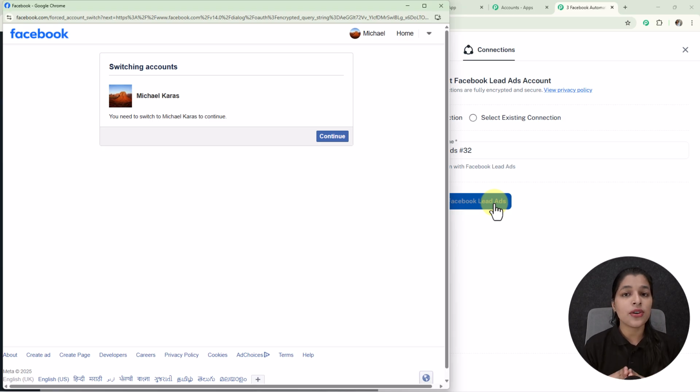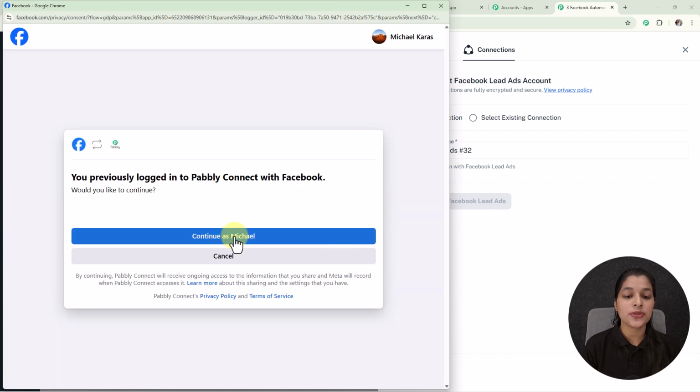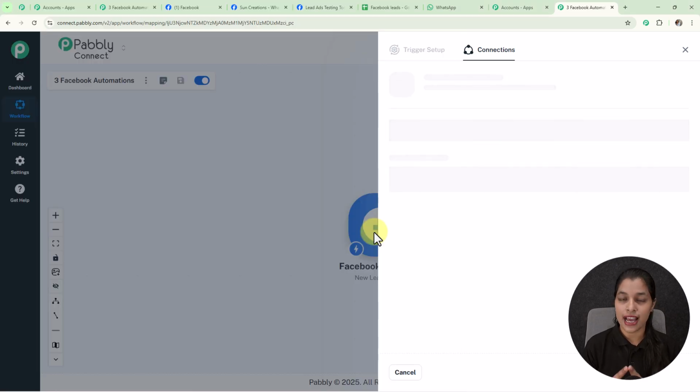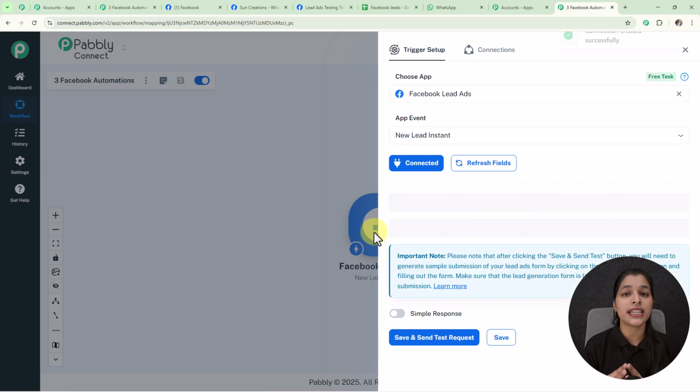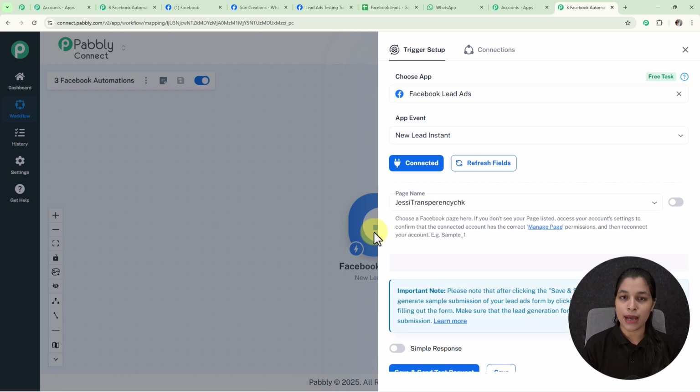And if you haven't logged in to your Facebook account, then Pabbly will first ask you to log in to your Facebook account. And as I have already logged in to my Facebook account, I am getting this option for selecting it. So here I am going to simply click over this continue button, and here I am going to select this button, that is continue. So here I have selected it, and here my connection has been created successfully. So in this way, you can also connect your Facebook lead ads with Pabbly Connect.